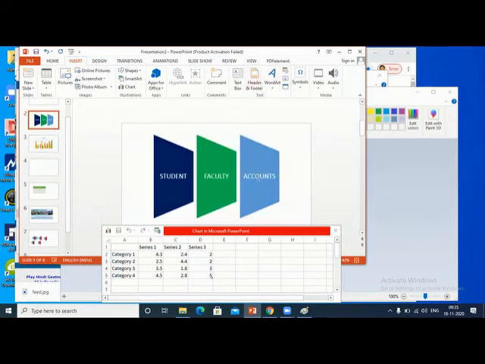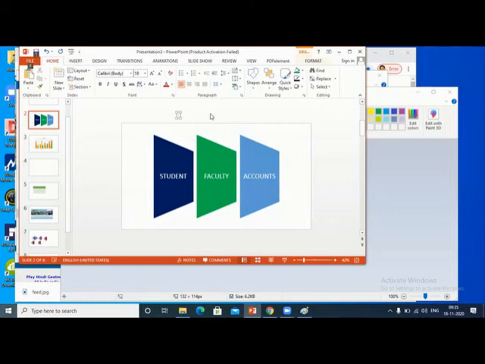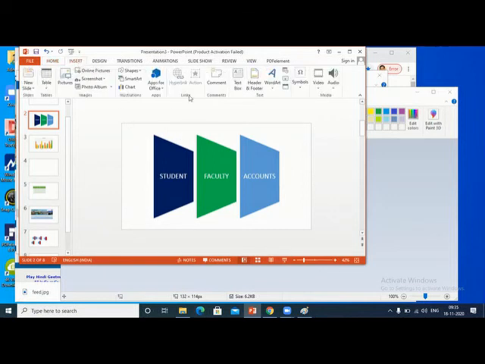Suppose I have this here. I want to put the date, then some information, the slide number and everything, where I can use the header and footer. This is for text. We have seen this many times, so nothing special in this. This is for insert.